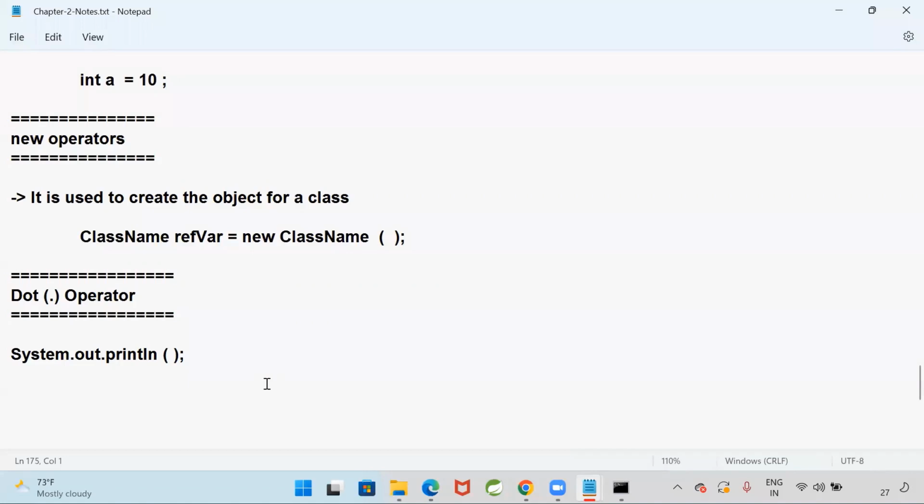If I explain, you will feel Java is difficult. I don't want to give such an impression that Java is difficult. Slowly we are going to understand. Right. For the time being, just remember what is a dot, what is new. That's it.